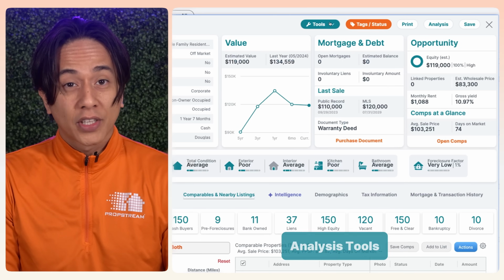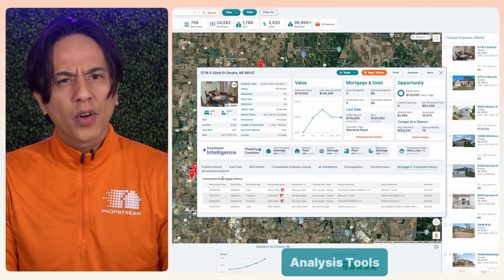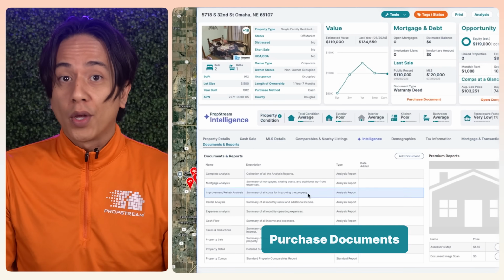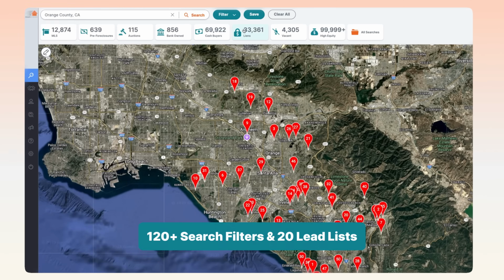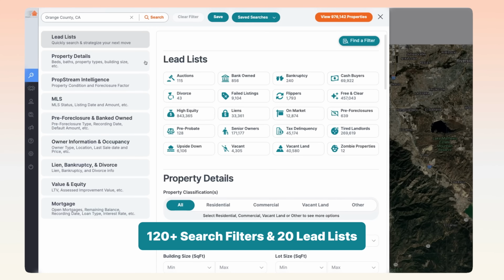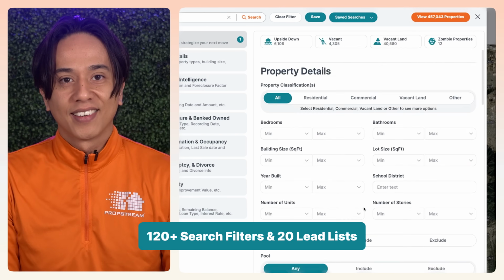Perhaps you want to know how much that kitchen is going to cost. Check out our rehab calculator. Maybe you want to know how many owners are on the property. You can purchase documents directly through PropStream, such as the deed. And if you thought that was it, PropStream gives you 120 plus search filters and 20 lead lists to choose from. So if you don't have a property to search, let's find you one.